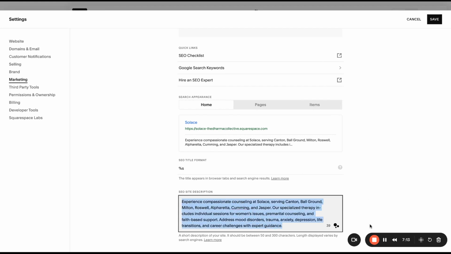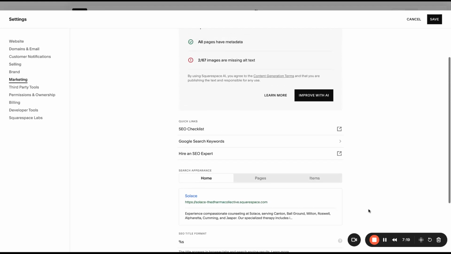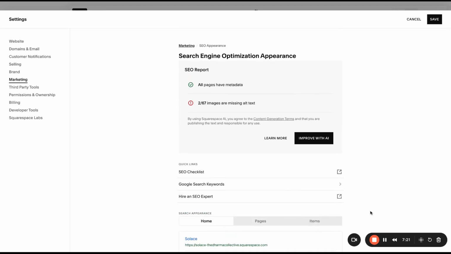Okay. So that is how you would go about creating a site title and a description, not only for your homepage but also for the other pages on your website.